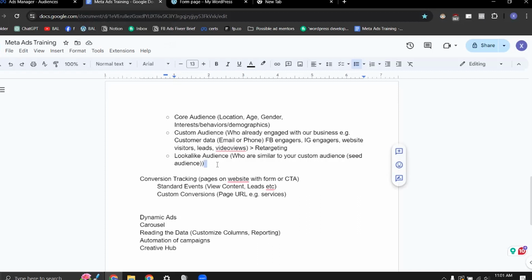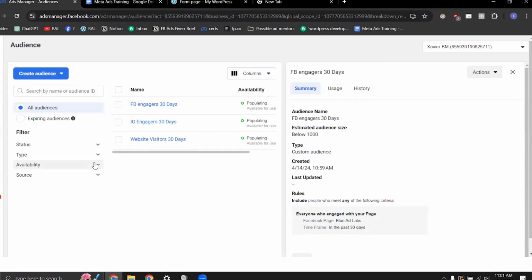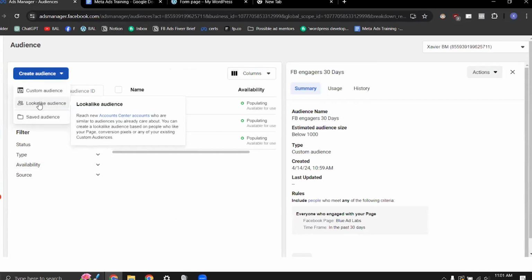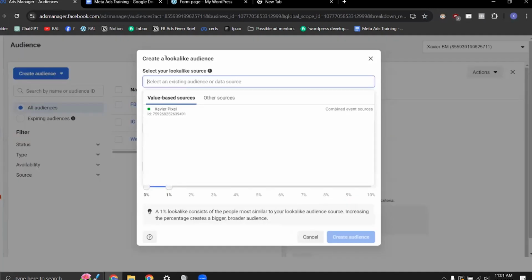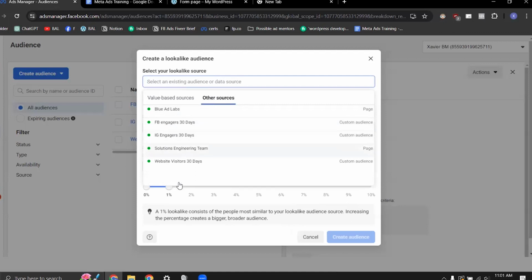Okay. So how can we create this lookalike audience? Again, we go to the audiences option, and from there we need to click on lookalike audience. So: reach new accounts who are similar to an audience you already care about. You can create a lookalike audience based on people who like your page, a conversion pixel, or any of your existing custom audiences. So, lookalike, then select a lookalike source. It's asking for the lookalike source. You can go to other sources, like Facebook page engagers or IG engagers. We can create these audiences.